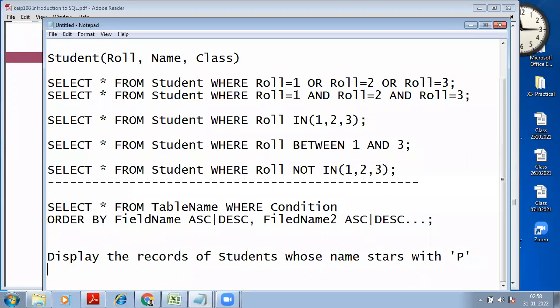So how will we write the command then? Select star from students where name like, then you put P here and then a percent sign. Now you may be confused by seeing this sign. What is the percent sign? Now let me see the contents of the book.